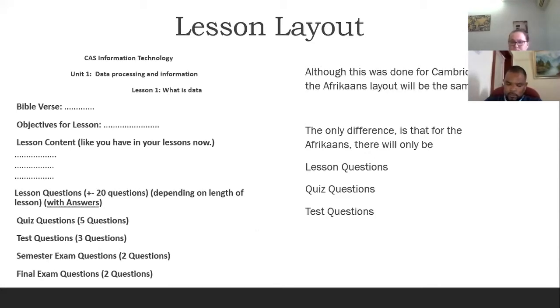You can add in your pictures. If you want to add a video for extra explanation, just please provide us with the URL of that. If it's a YouTube video, just give us the link to that video so we can add it in. And then after you've added the content, you will start with lesson questions. In this case, it can be plus minus 20 questions, depending on the length of the lesson. And make sure that you include your answers to those questions.